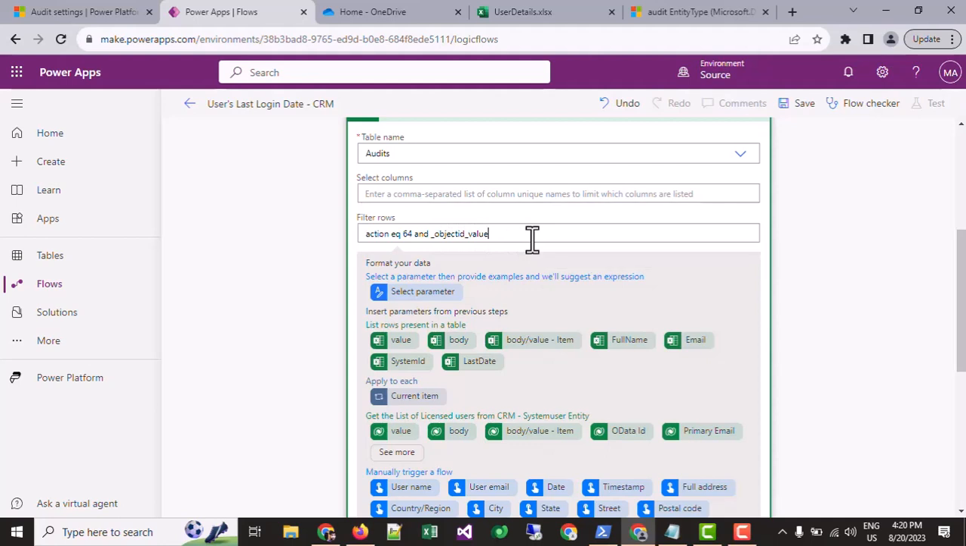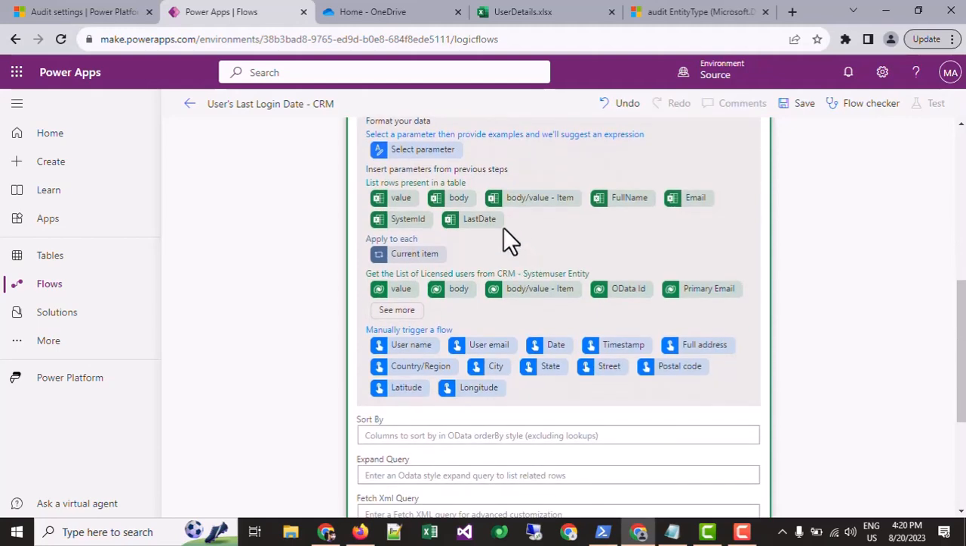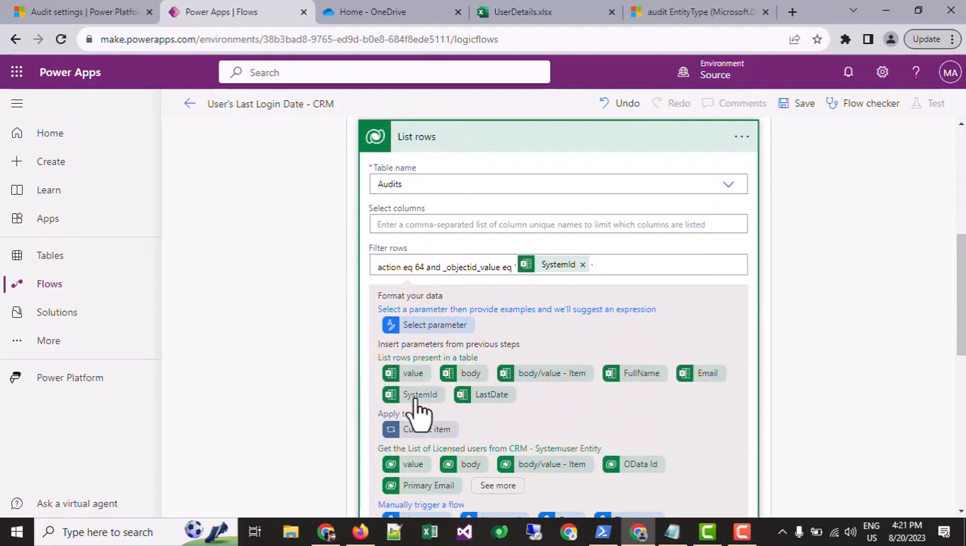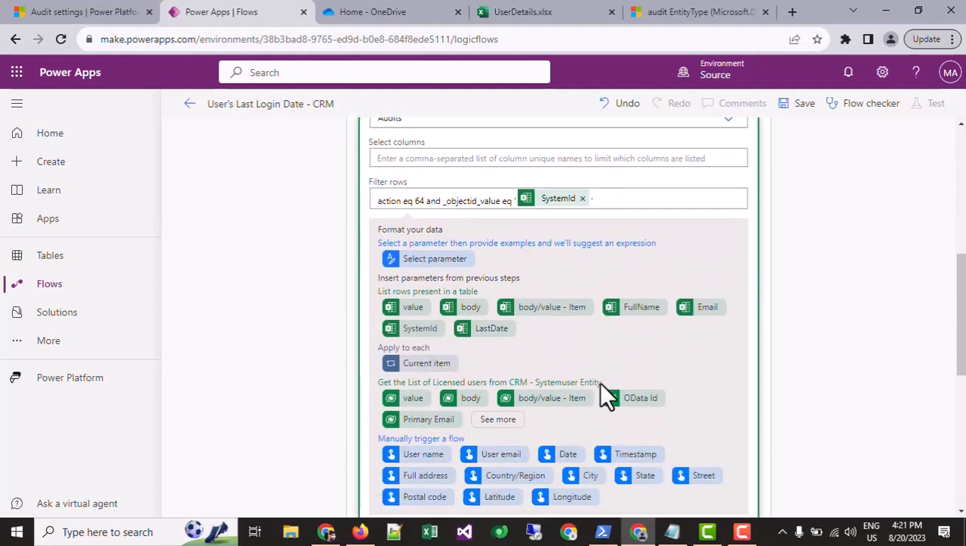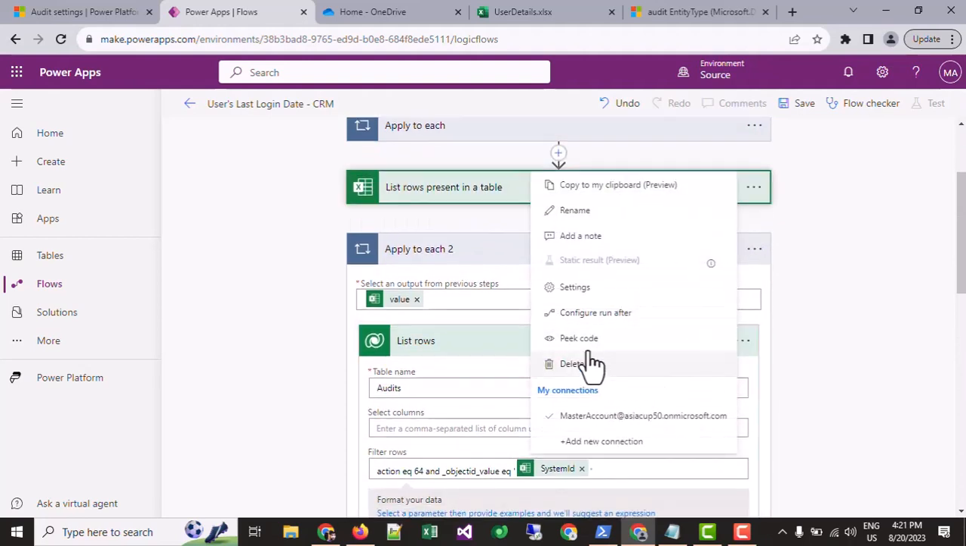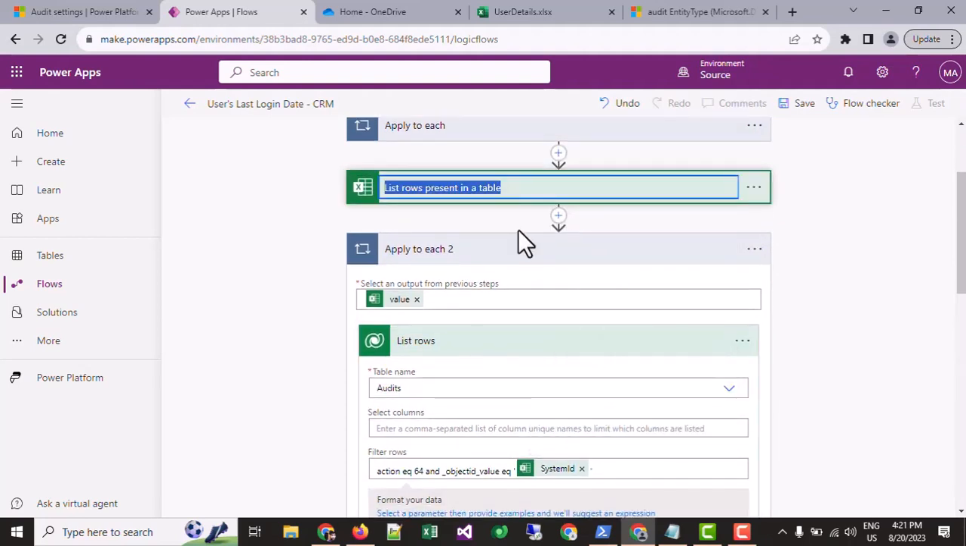So action is 64 and object value equals to which ID? The ID which is received from the system ID from the Excel. Here you can see I am selecting the data from the Excel, not from the list row here. So here you are also getting the list of users from Excel.